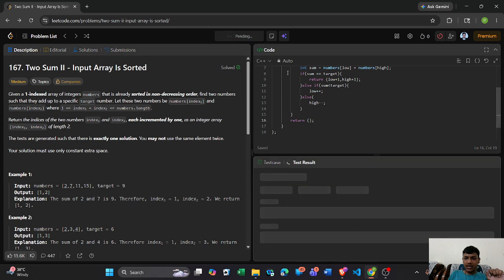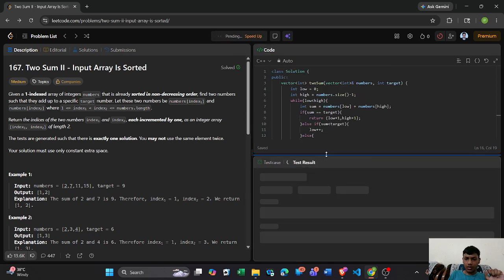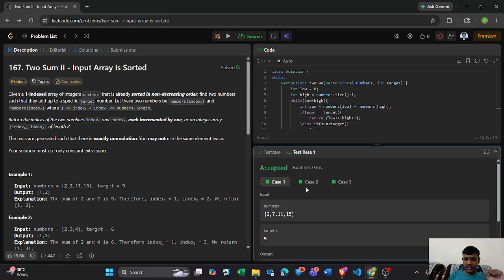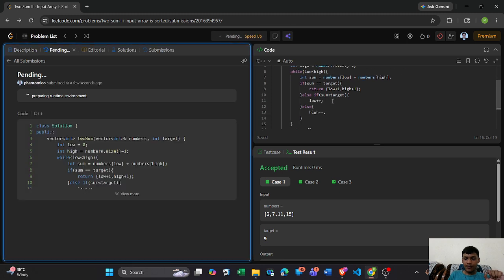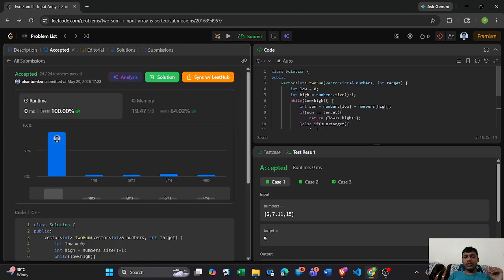So let's check if it is working for our edge cases or not. As you can see, it is passing our edge cases, so let's submit our code. For this code, our time complexity is O(n), since we are iterating through our array once, and our space complexity is O(1), as LeetCode wanted, because we haven't used any extra data structure here.